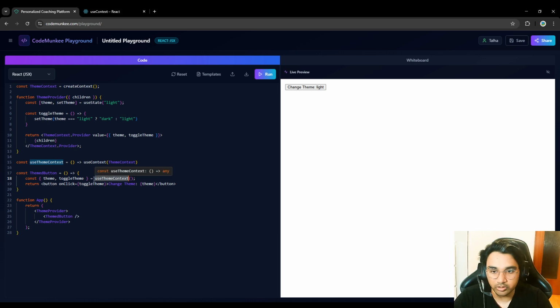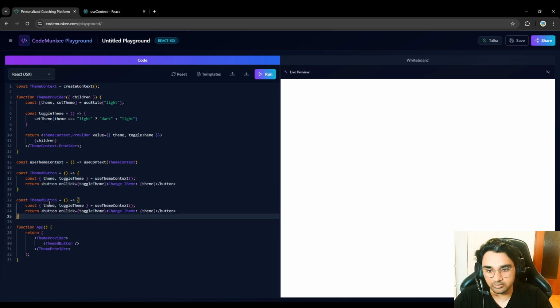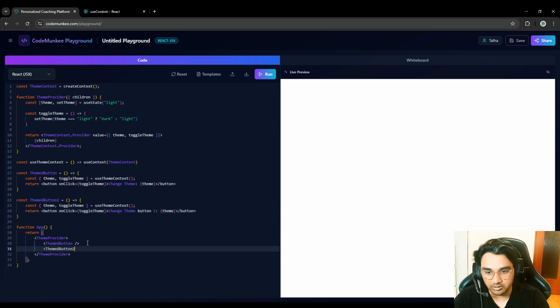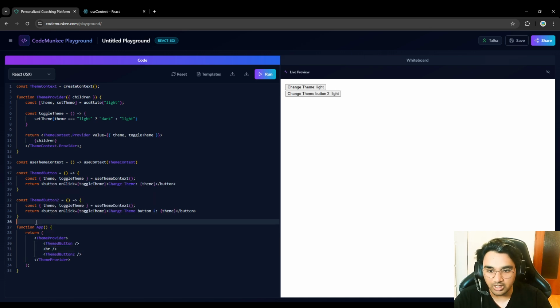that can be used in multiple components. Let's say I have another button, theme button 2, and change theme button 2. So let's say another button, and I have this. Change theme button 2. Let's have them on two different lines.